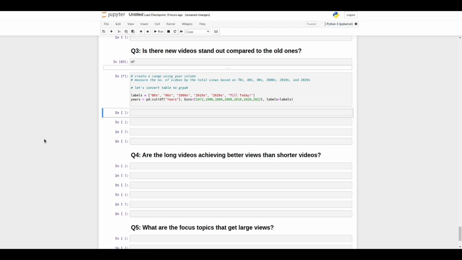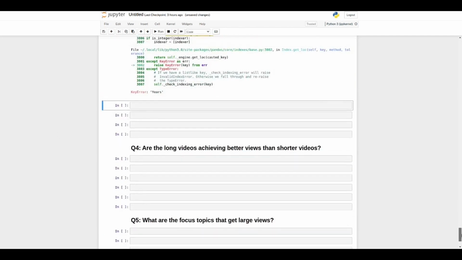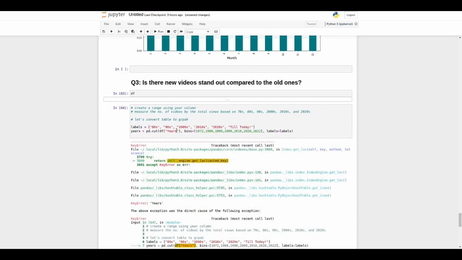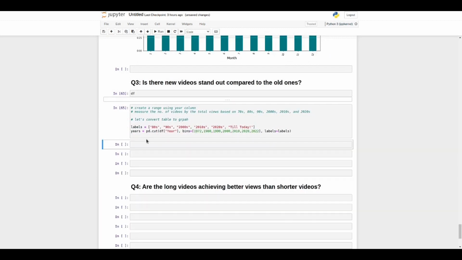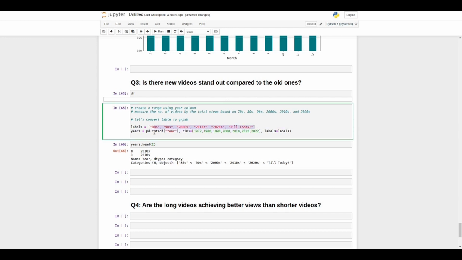Hit enter. Oh, it generated an error. Years. Oh, here it should be year only. Yes, correct. So years now dot head. Okay, and these are the categories, 6 object: 80s, 90s, 2000, 2010, 2020s till today, as I want here.